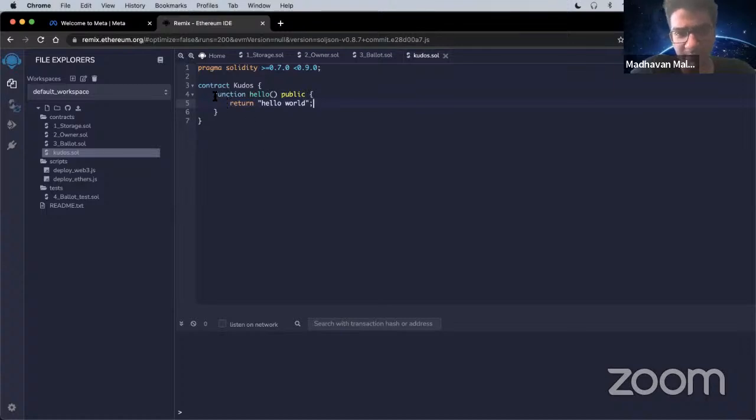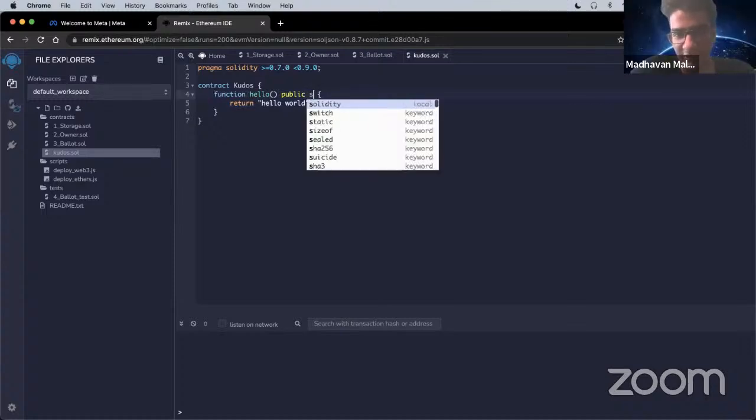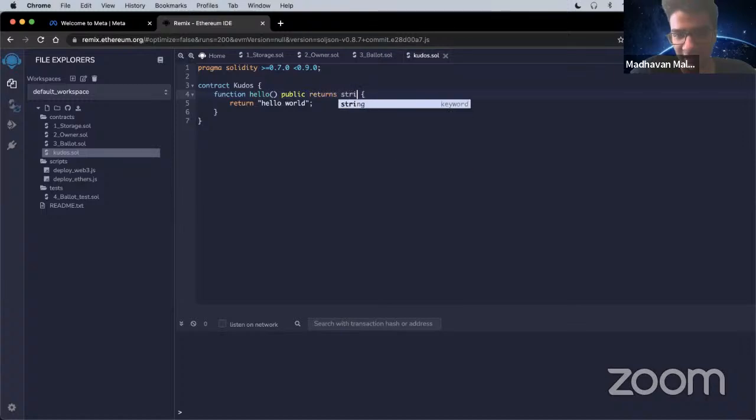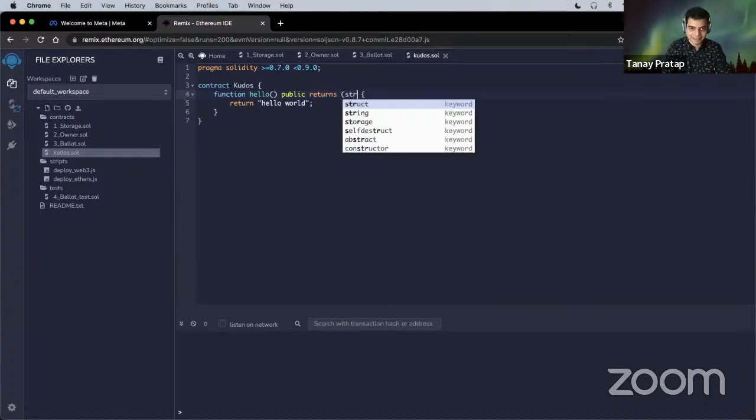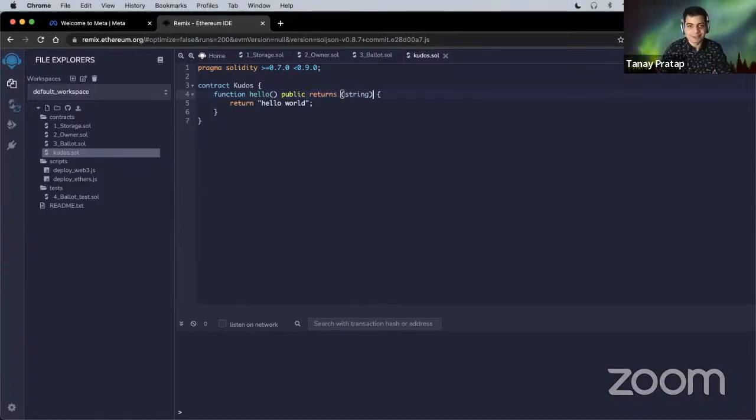We've not defined that yet. So where do I put this again? At the end, you have to say returns. That's a keyword called returns, and string in parentheses. What is a parenthesis? The rounded bracket. Okay, thank you. Returns string.